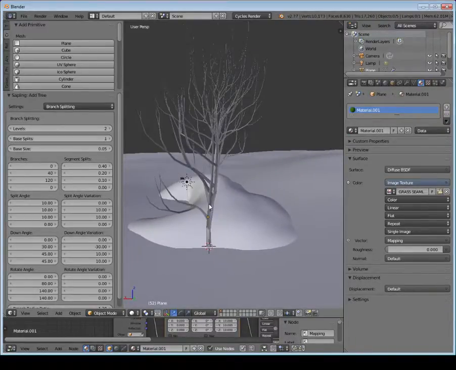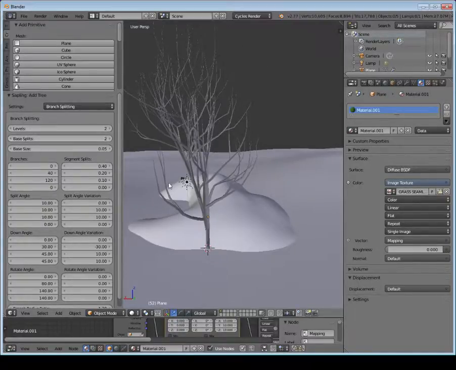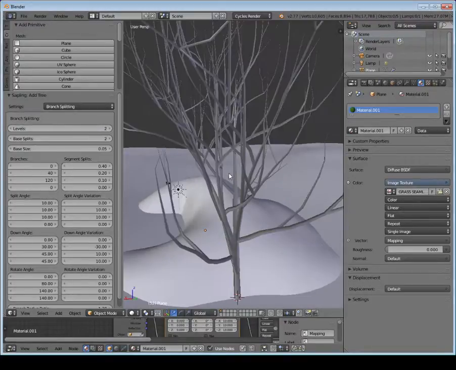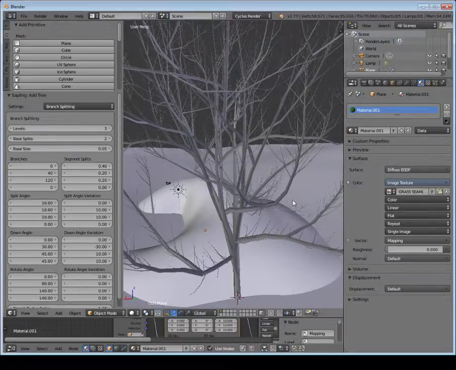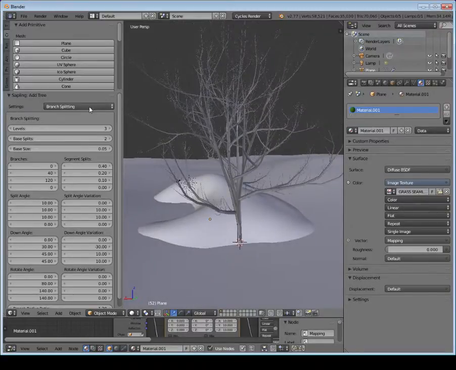However, every time we add a base split, we also increase the polygon count of our tree. The higher the polygon count, the longer it will take to render, and it will be worse for our game level. Our computer won't be able to handle it. So I'm going to set it to 2 like it was. We can also set the levels, which is the amount of branches on each level. So if I turn it up to 3, we can see lots more little spindly branches have appeared there, and it makes it look more realistic.